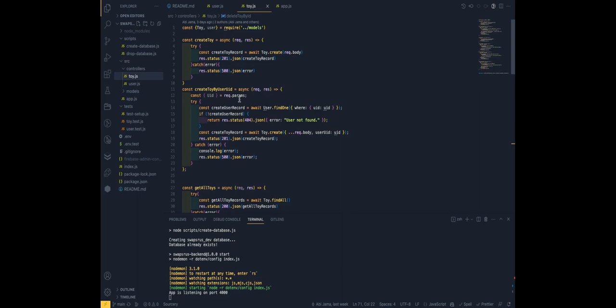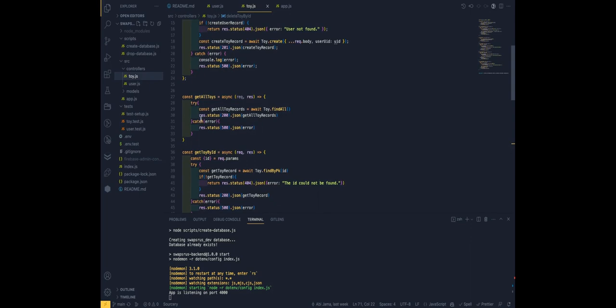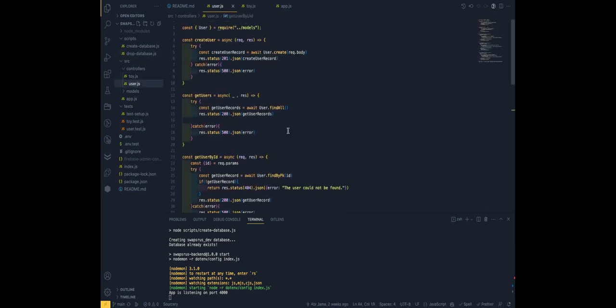So here we've got the code for the controllers. So for creating a toy, and then we went on to be able to create a toy by user ID, and then how to retrieve those toys, which these are the APIs we'll then use in the Browse Toys section. And we've got the same for user as well.